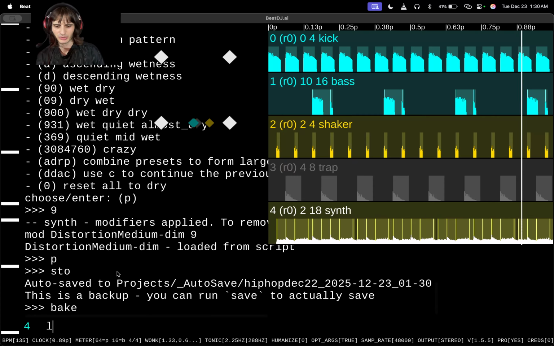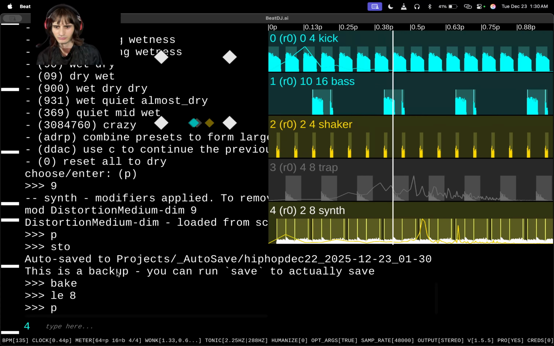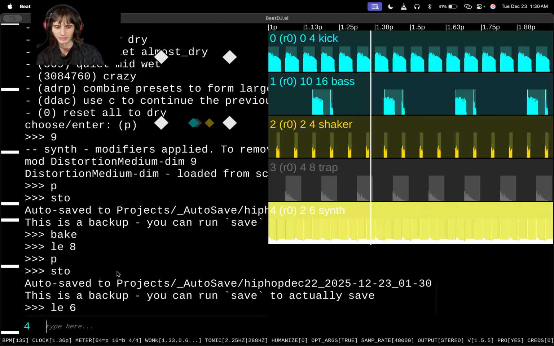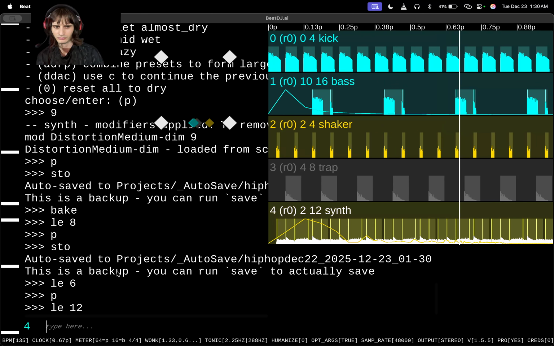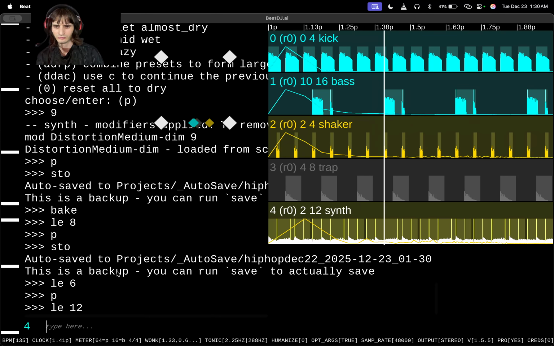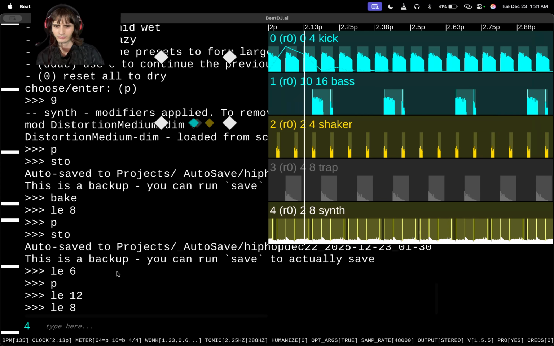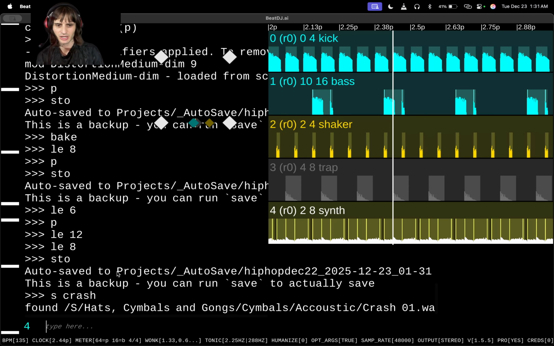And I'm actually going to put the loop length to 8 and see how this sounds. What if we do 6? Cool. So I like that right there. Now I'm going to do S crash. Just get a crash sound.